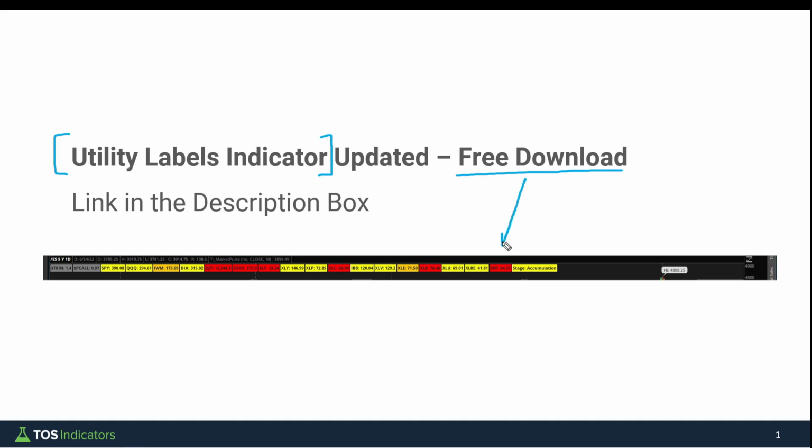This is what the utility labels looks like. It's a nice handy indicator that you can plot on your charts to get a very quick overview of the major markets and what market stage we're in each one of those markets. This boils down from the broader indices here all the way down to the sector level.